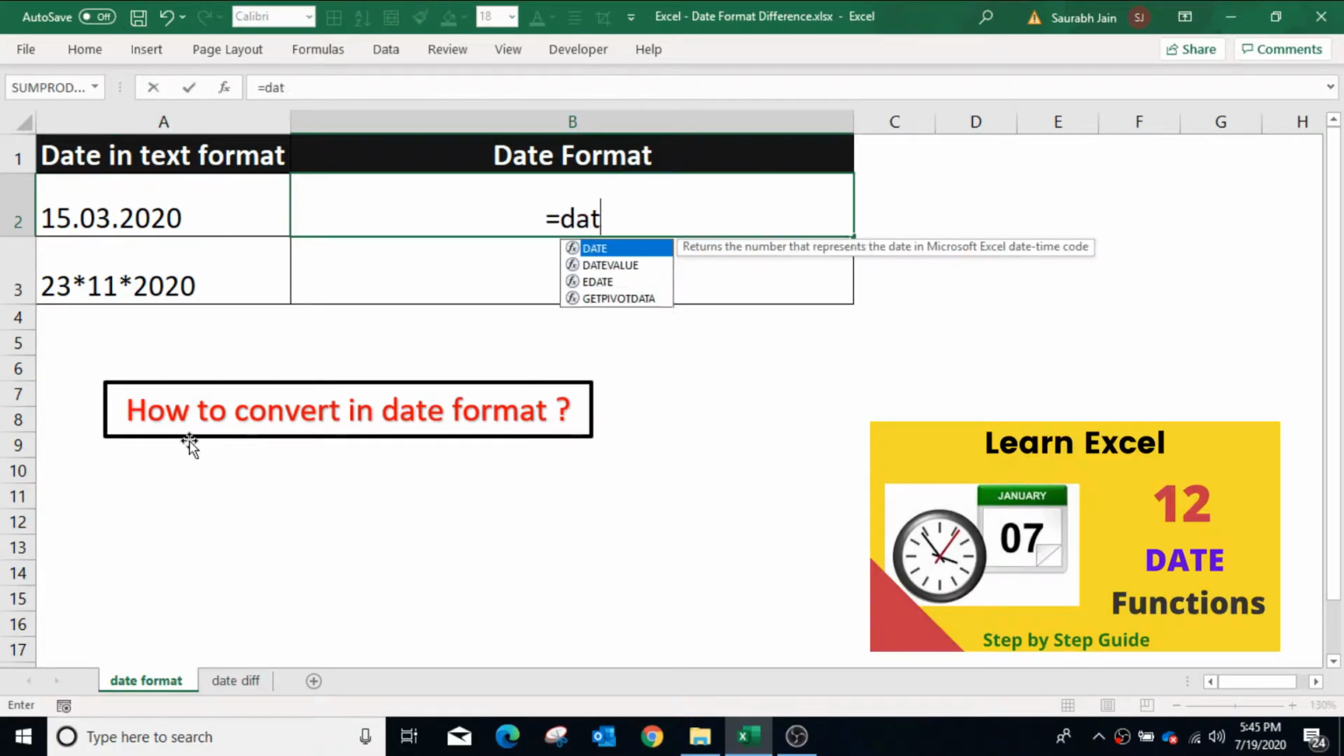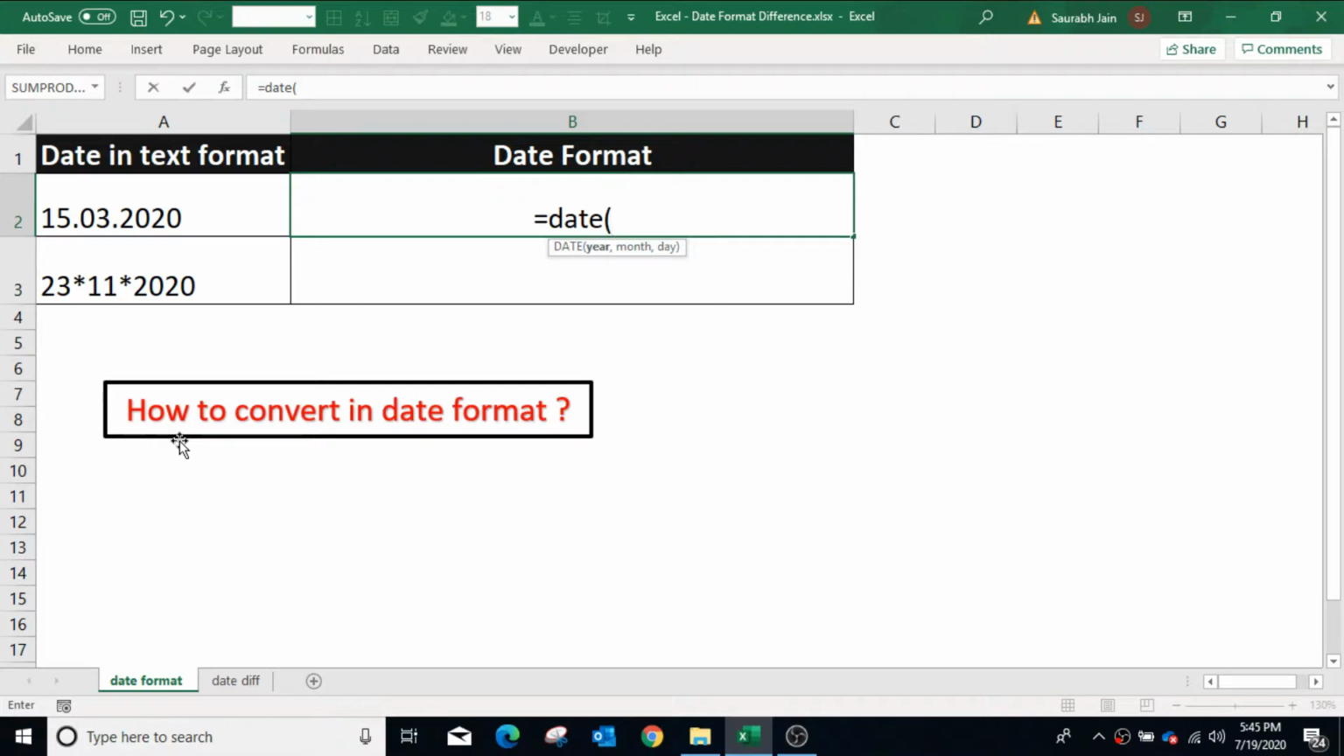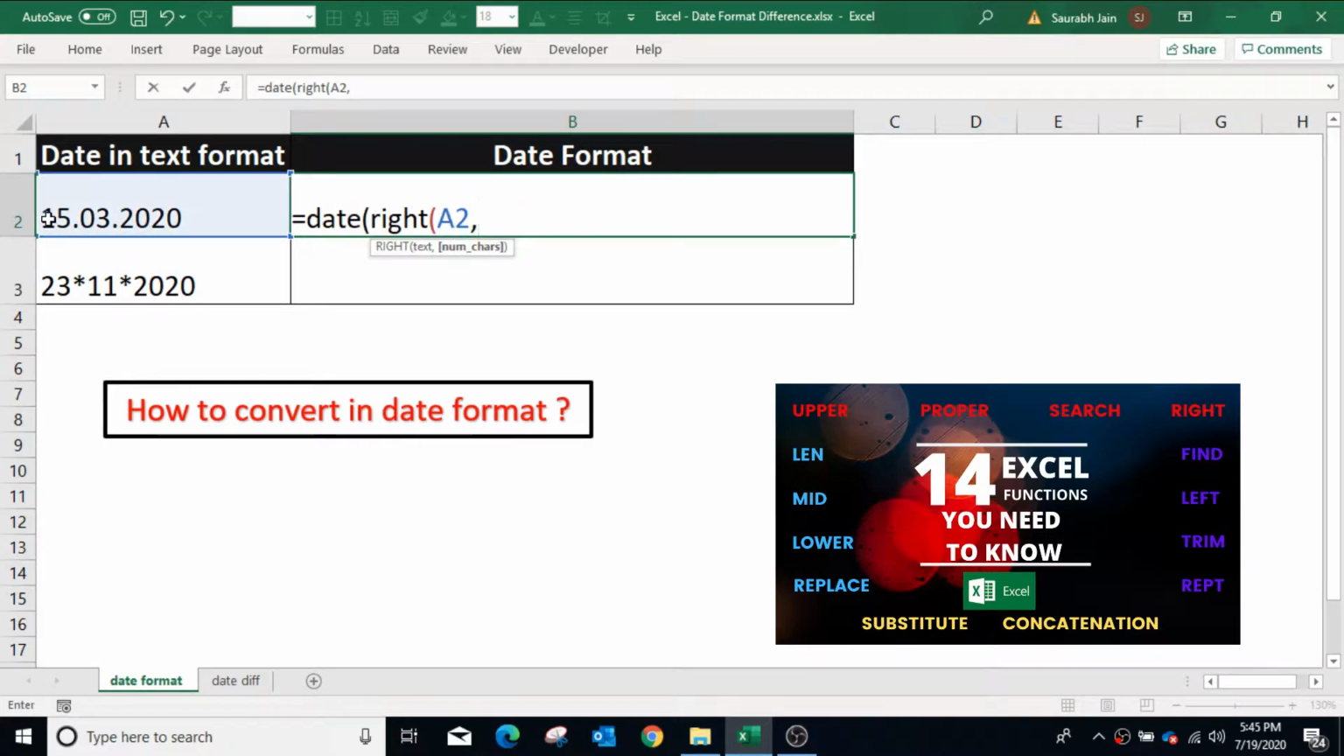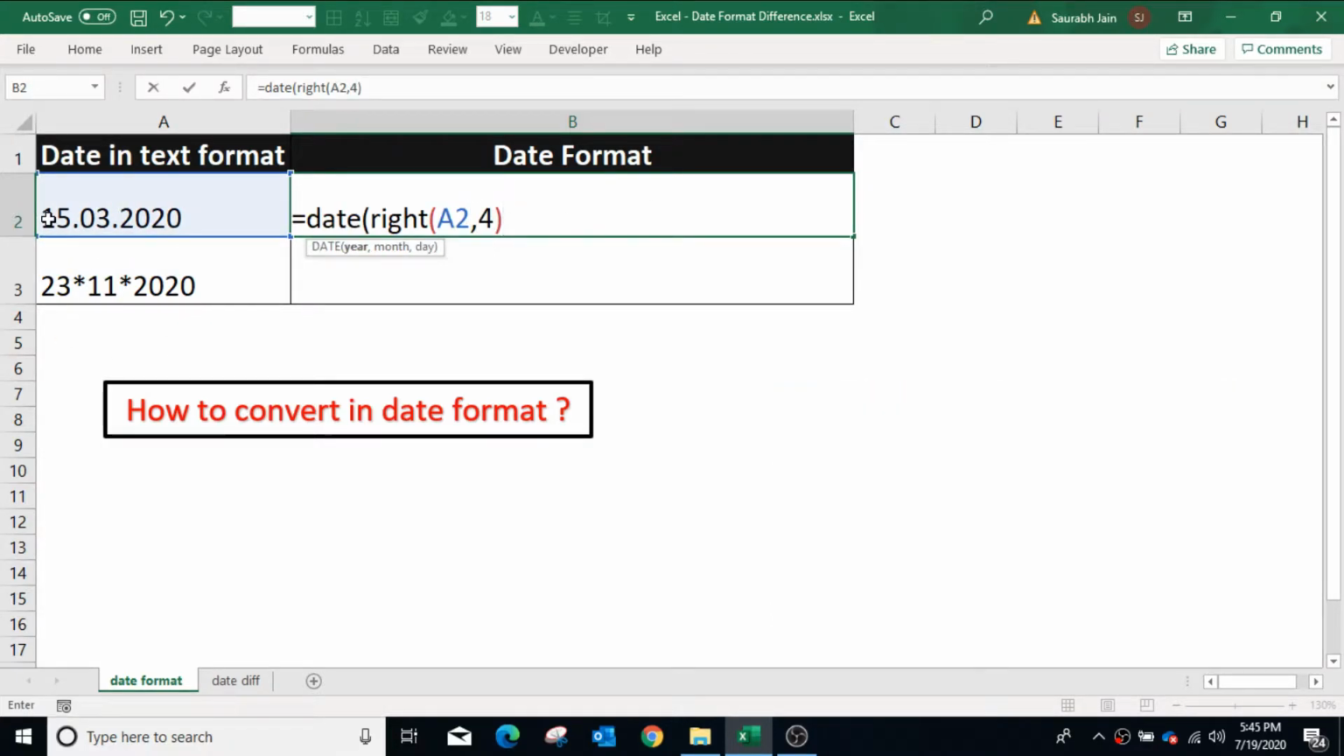Type =DATE, open bracket. The DATE function takes three parameters. The first parameter is year. In cell A2, the year is the last four digits. So type RIGHT, open bracket, select cell A2, comma 4, closing bracket, comma.